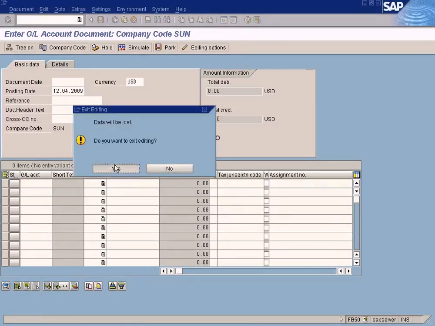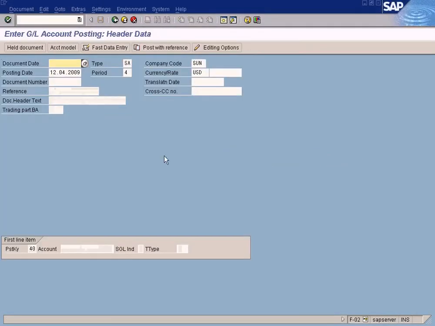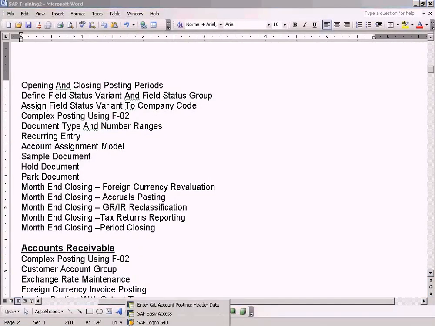But if we use the old screen, one single screen, which is F-02, I can actually post a journal entry document or AR invoice or AP invoice. I'm going to show you now. I'm going to show the normal way of posting a journal document using this screen. Then later on I will show you how to post journal entry document, AR invoice document, AP invoice document using the same screen without changing screens. Okay, let me just go to the earlier one.